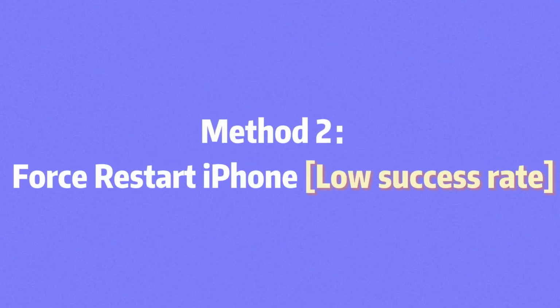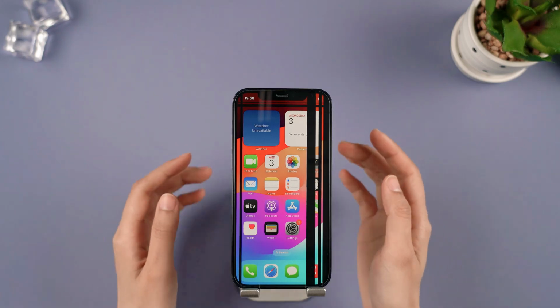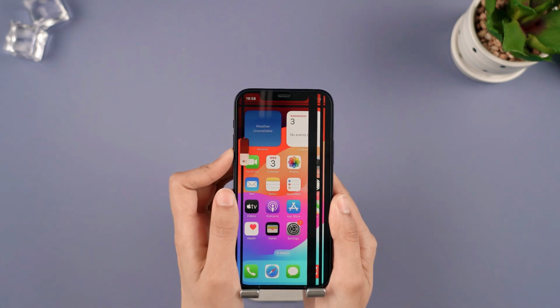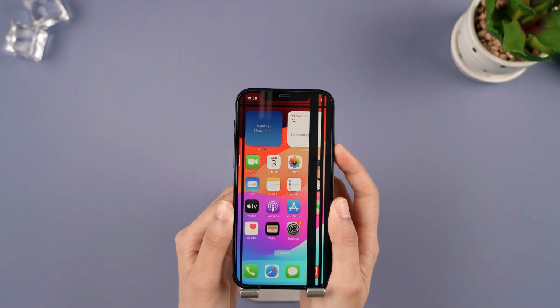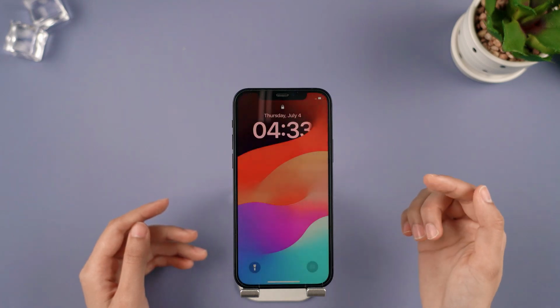Force restart iPhone. Simply press and let go of both the volume up and down buttons, then press the side button until you see the Apple logo. Now check out your iPhone.